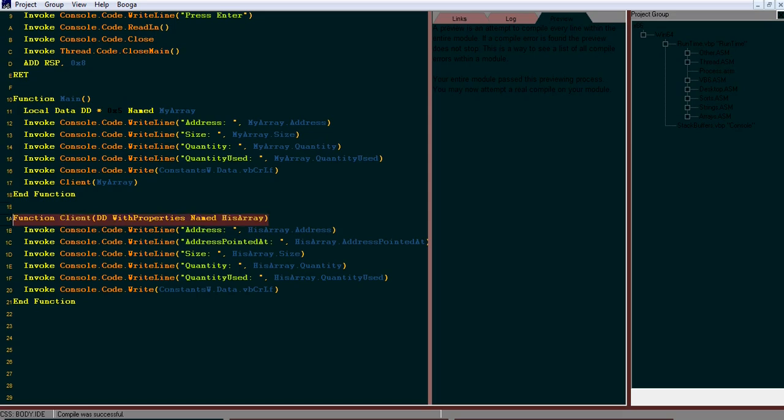It passes a pointer. The quantity and quantity used are two properties of the array that are actually embedded in the data and tucked away hidden before the array. And that passes as well. And it just works. You don't have to have an extra parameter saying how big the array is.